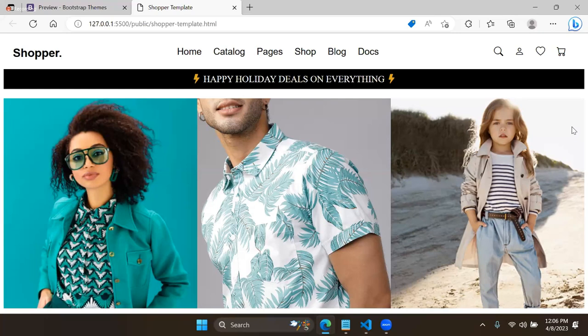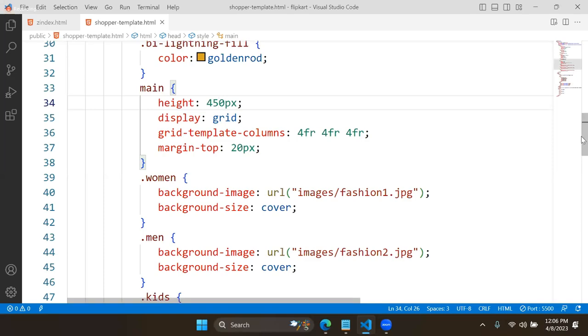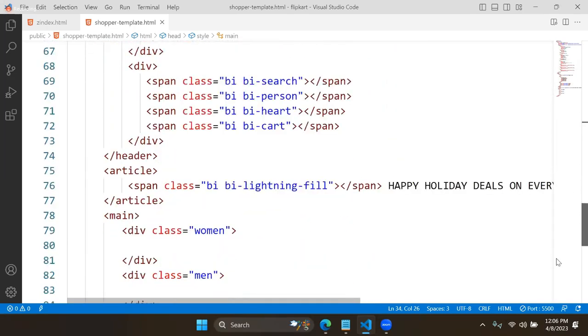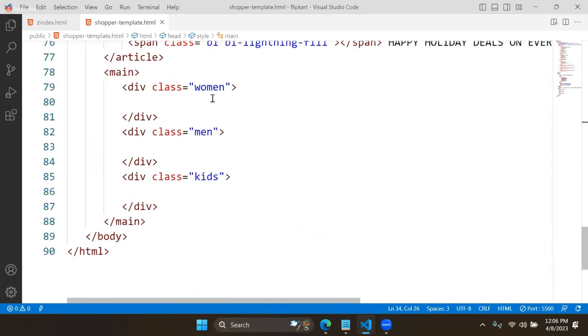Now the challenging one for us is titles on these pictures. We want title on that picture. So women, men, and kids. That is the title we want to put there. Up to this understood now? Main has 3 divisions. In every division, one background picture. We applied it. Okay.